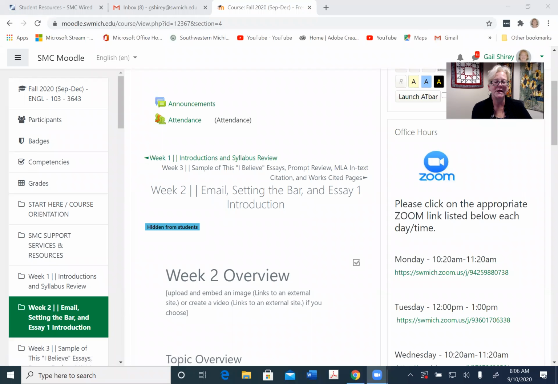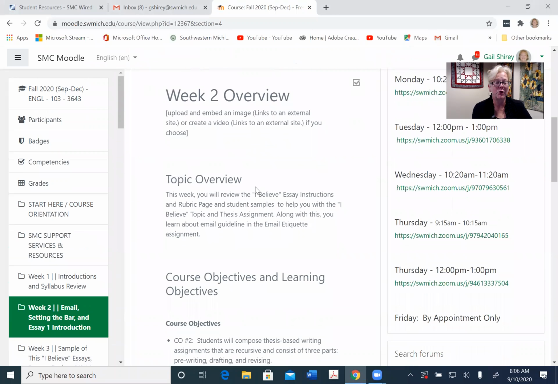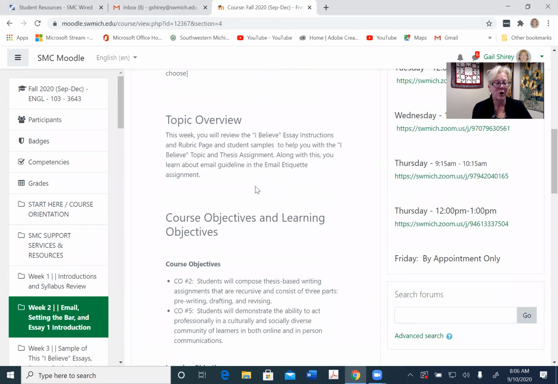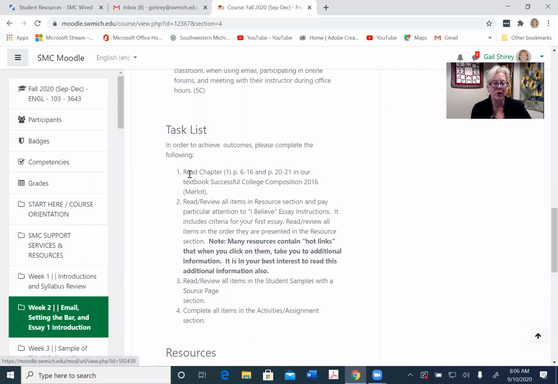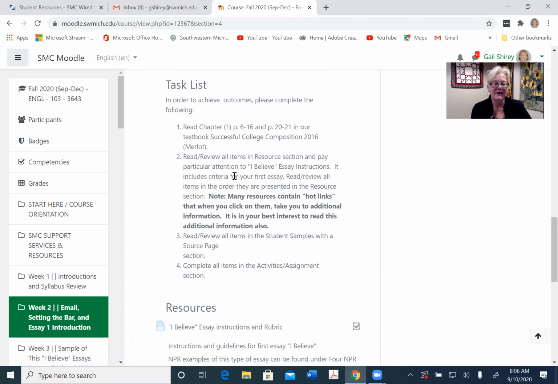So let me take a moment and share my screen. We're going to take a moment to go through some items on our Moodle page in week 2. As I mentioned in week 1, the first thing you always want to look for is the task list. And these items tell you what needs to be completed during this particular module of week 2.